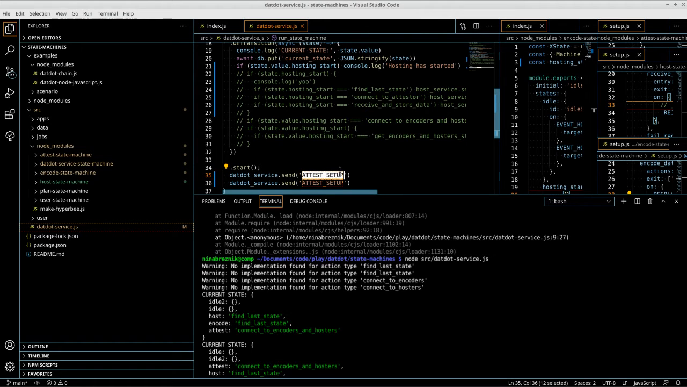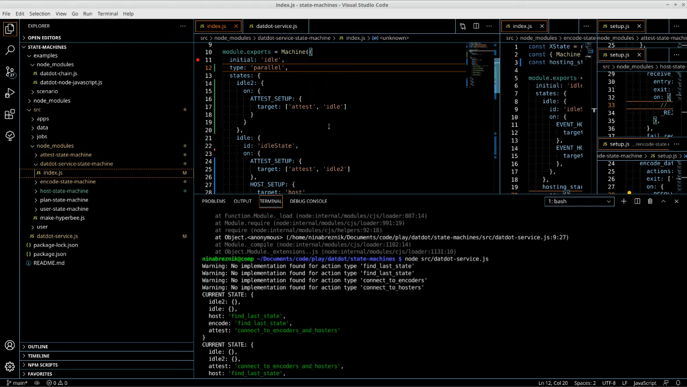So the part of the work that is done by the attester. But because every node can do multiple jobs at the same time, that node can now attest in one particular hosting setup, but it can also participate in another hosting setup as encoder maybe, and in the third one as a hoster. So it should be able to do multiple jobs, and this all has to be managed by the datdot service state machine.